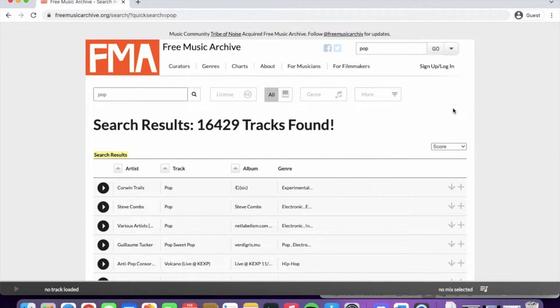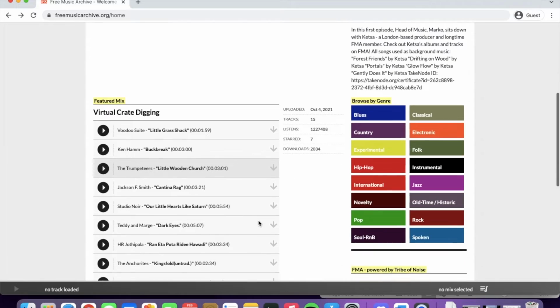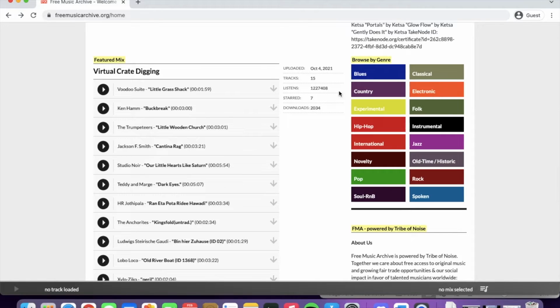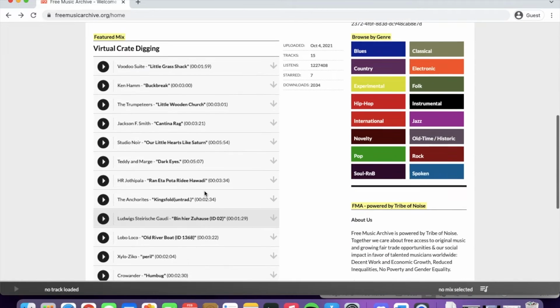Going back, if we scroll down a bit more, we can see a featured mix, kind of like a playlist with the information about it to the right here. And a little farther to the right is the list of genres you can search by and browse in. That's also up here at the very top.